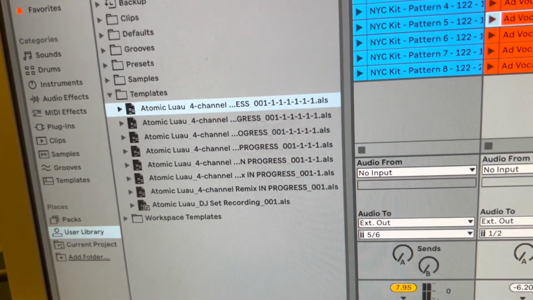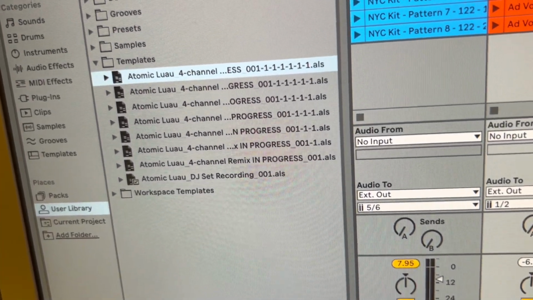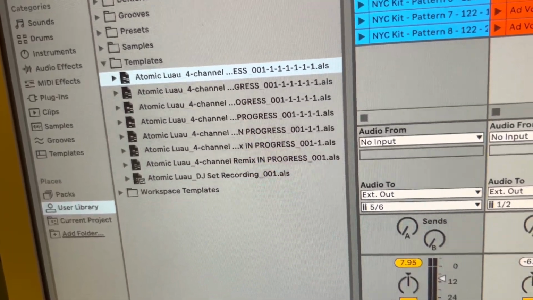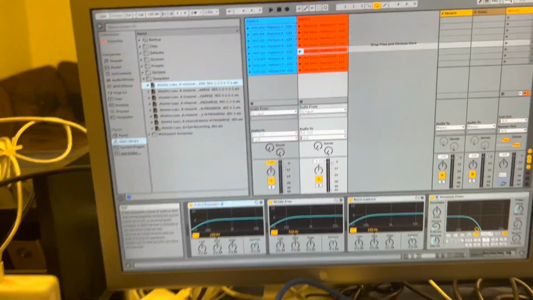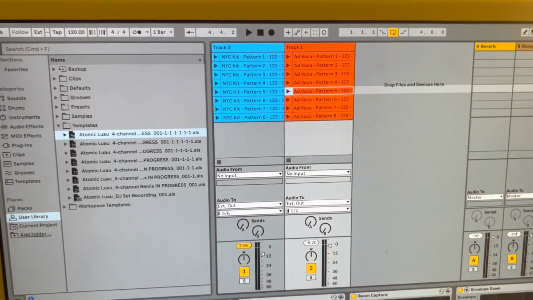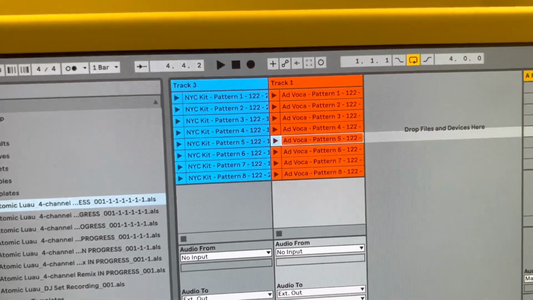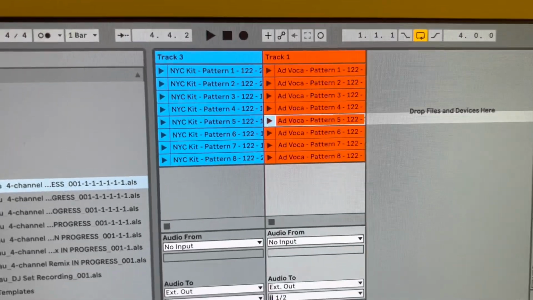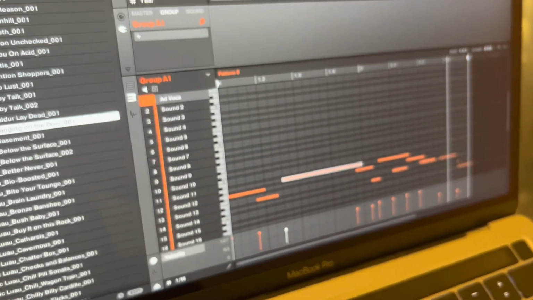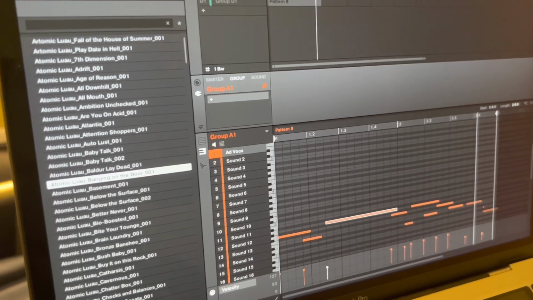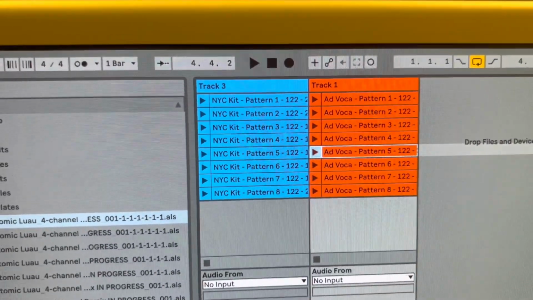So I've been saving all kinds of versions of this template. I'll get rid of all of those once I get the final here, but it's working out great. And all I have to do is create a template. Then I can fill all of those cells with loops that I make in Native Instruments Maschine. Just drag and drop them from here and turn them into loops to launch from here.